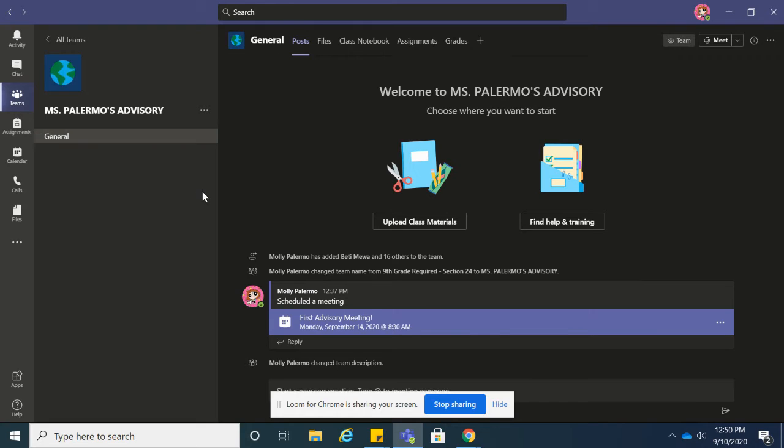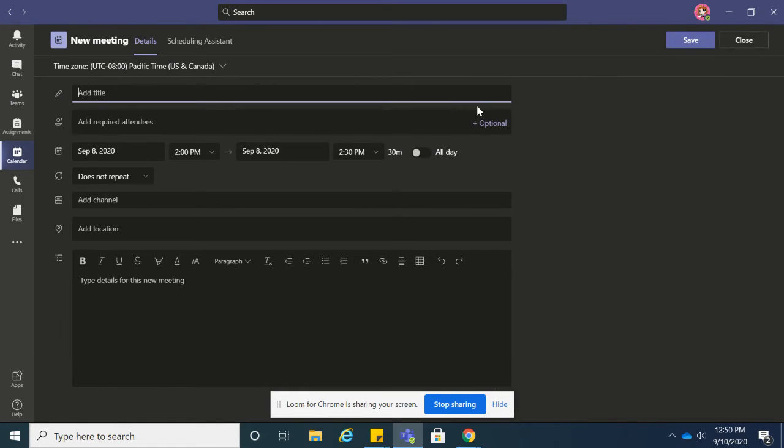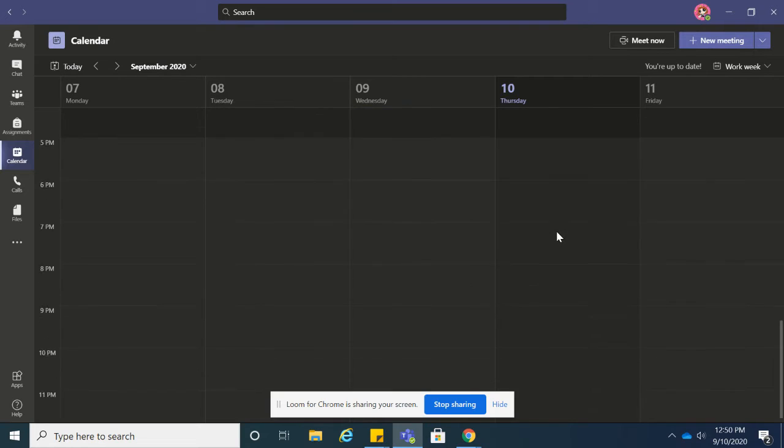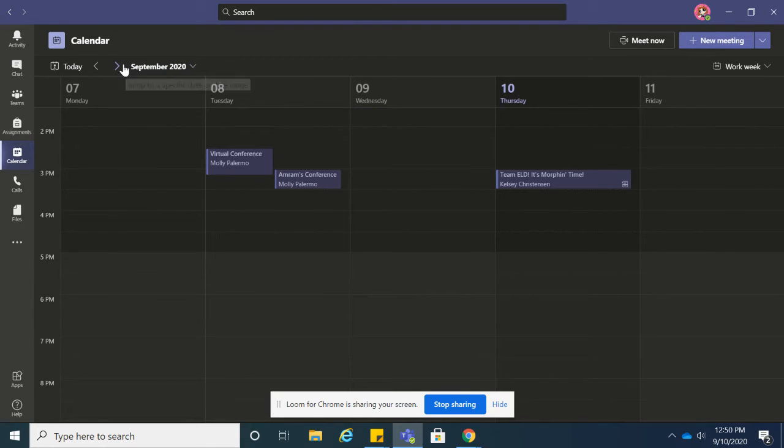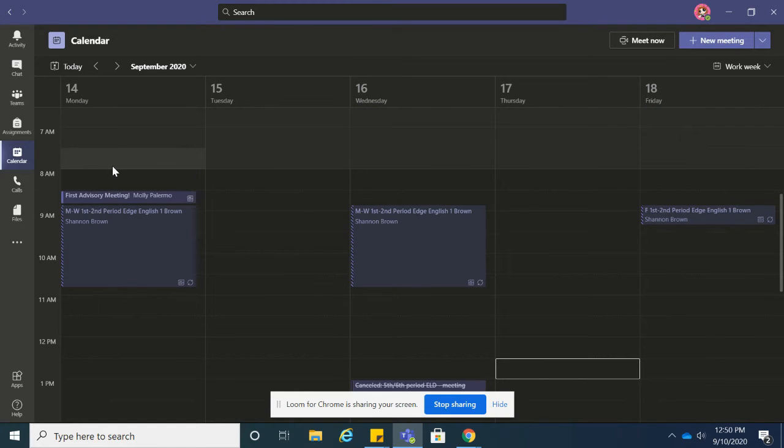Another way you can get to the team meeting is by going to calendar and you will be automatically on the right date. So let me find the right date for us. There we go. Monday the 14th. And you see here, first advisory meeting. Again, when it's time for the meeting to start, you click join and you'll be in the meeting.